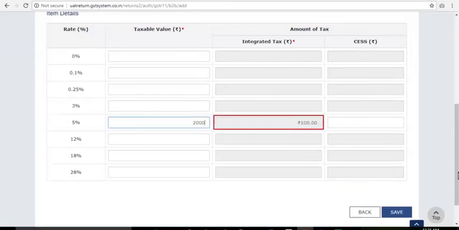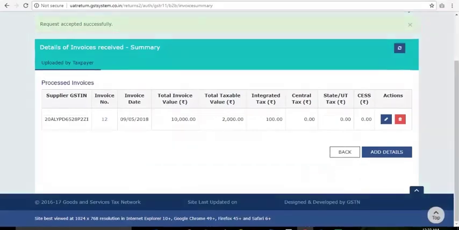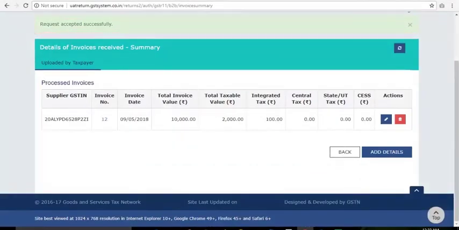The amount of tax fields are auto-populated based on the values entered in taxable value fields. Enter the cess amount if applicable. Click Save and your entered details are saved. Similarly, you can add more invoice details using Add Details button or Edit, Delete the saved details using the icons provided in the Action column.